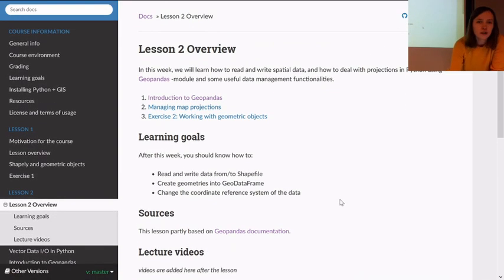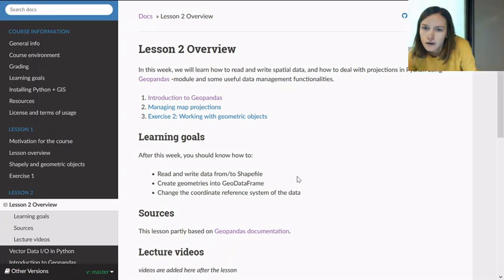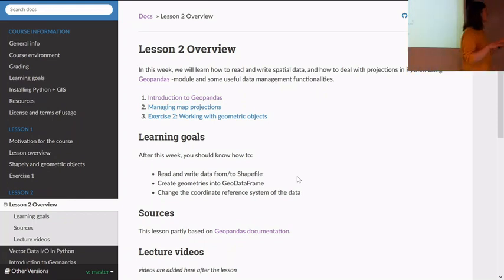So I would like to start this lesson actually by going back to the poll, just to wake you up a bit. Just a second. So I have a little check of your background knowledge about these topics. So reading and writing files and projections.